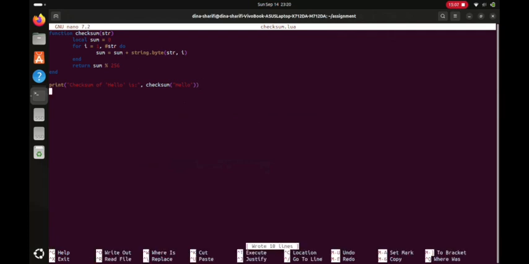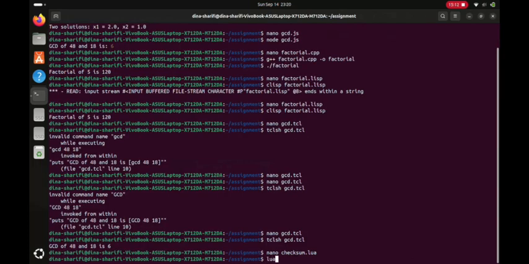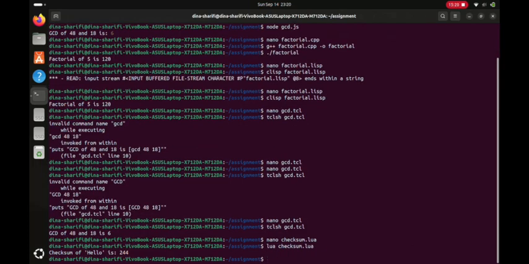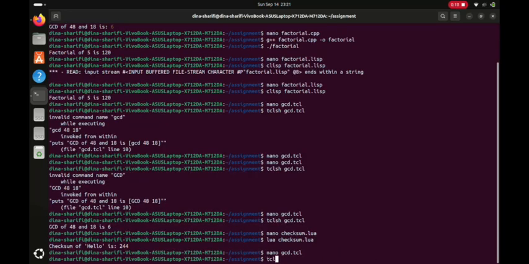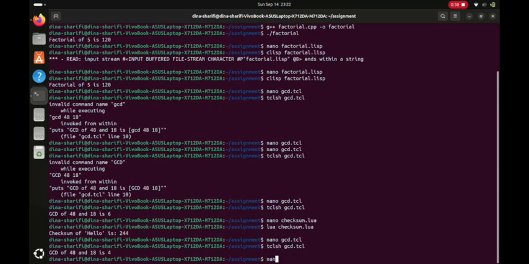Now, after saving and exiting and writing the command, we can see that the checksum of hello is indeed 244. We can also return to whichever one of the nano files we created if we want to make any changes, just like this. We see that the values also change.